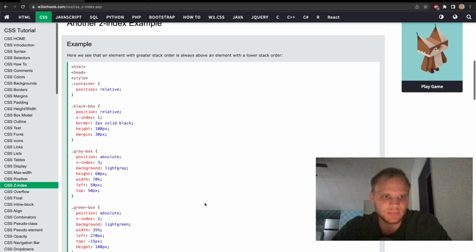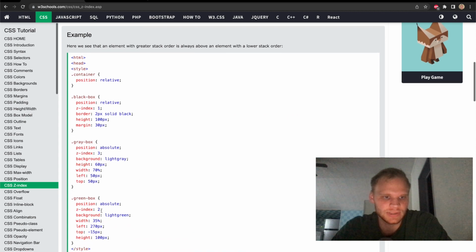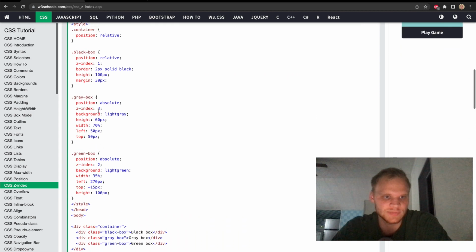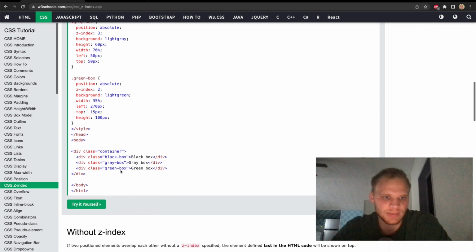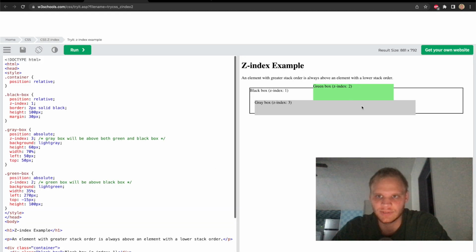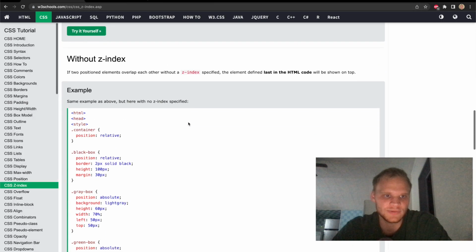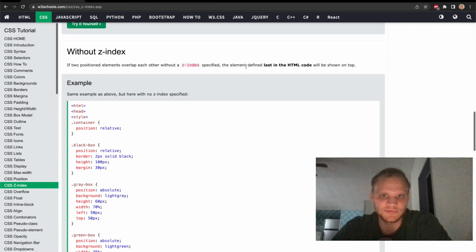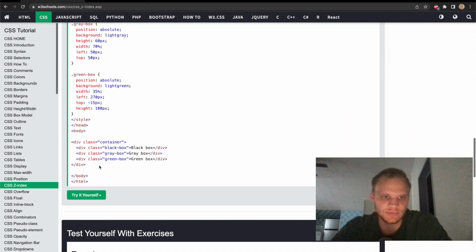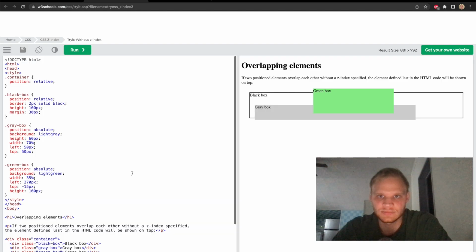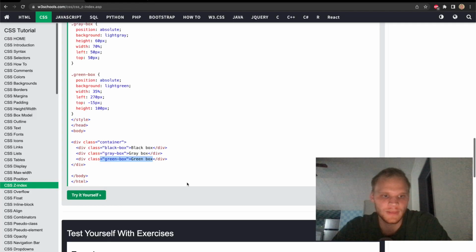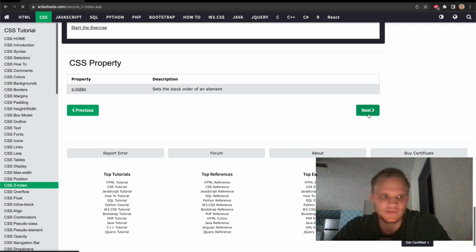Another Z-index example. Here we have Z-index 1, 2, and 3. So we should expect the gray box to be on top. And if we look at it, the gray box is on top of the green box, and the green box is on top of the black box, which makes sense. So it goes 1, 2, 3 on top. Without Z-index, the element defined last in the HTML code will be shown on top. So the green box will be on top then. Yep, there we go. So that's what Z-index does.